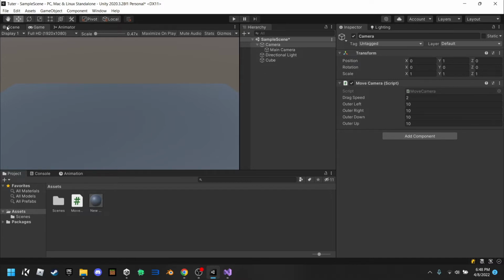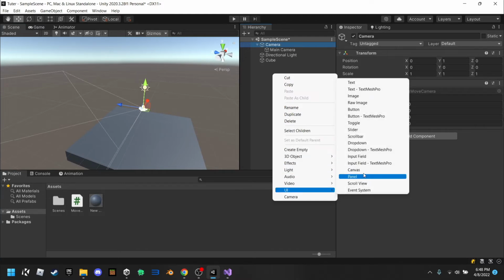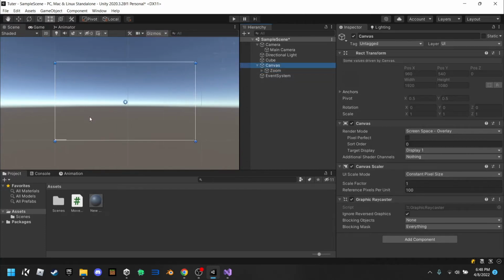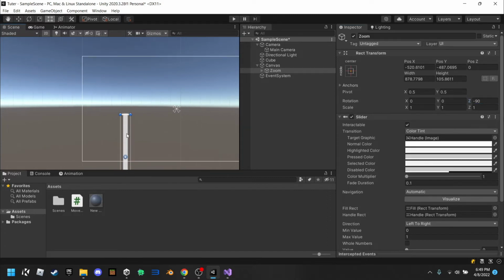So what you want to do, go into here, create UI. Let's create a slider. You can name this whatever you want. I'm going to call it zoom. I'm going to click 2D, click on the canvas, and now you can put this wherever you want. I'm going to scale it up a bit and rotate the Z to -90. You'll see why it needs to be negative 90 instead of positive pretty soon. Position it wherever you want.